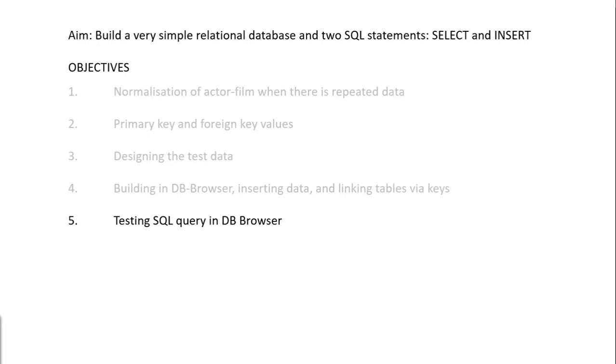I will test using DB Browser some SQL statements that will read data from the database and insert new data into the database. Then the working SQL statements will be inserted into a Python program and retested against the database.